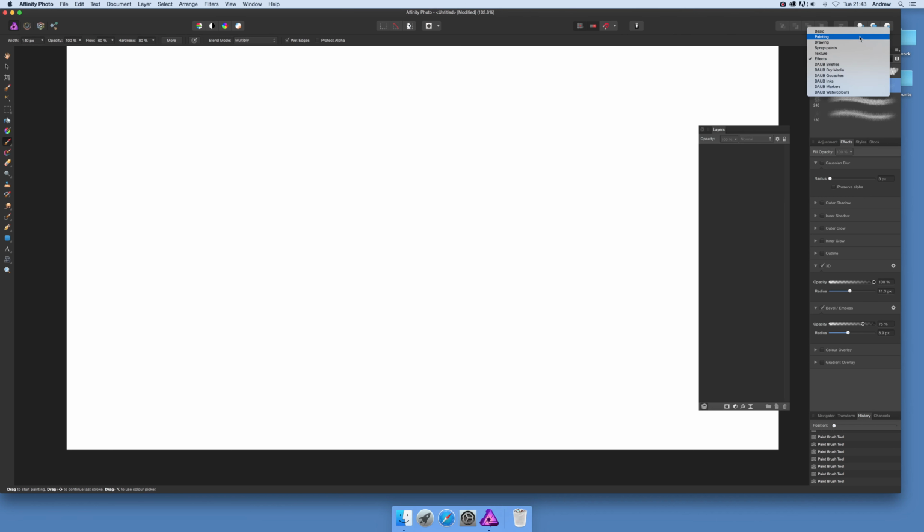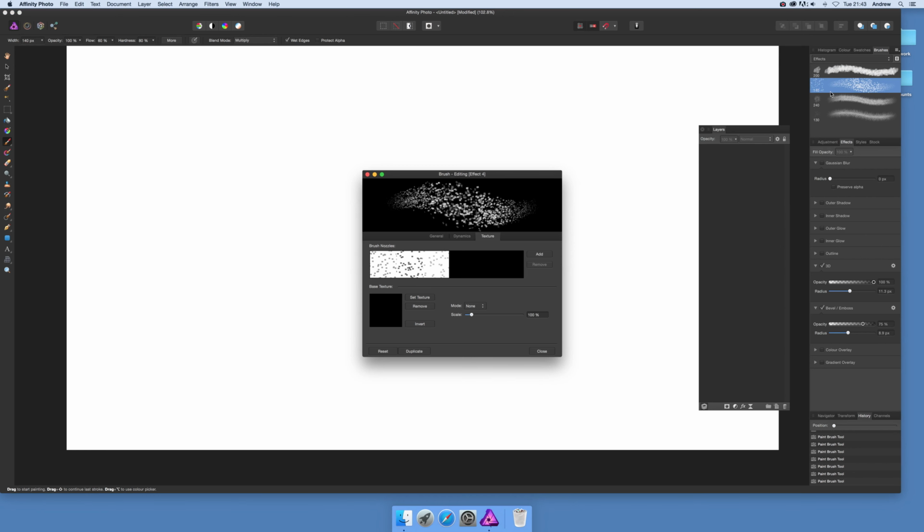You can see there's a number of them: basic, painting, drawing, spray paints, and I'm going to go for effects. There's quite a few other ones as well, really nice selection, and just select that one. Now you can actually double click on it, you can see all the various options such as dynamics, as well as modifying the size and blending modes and all that sort of stuff.